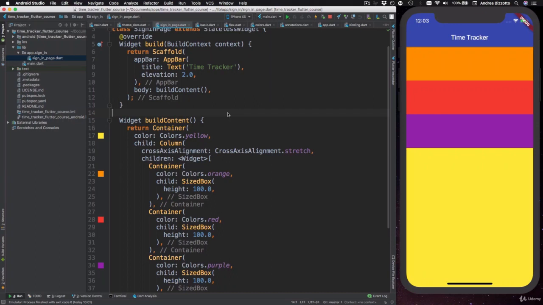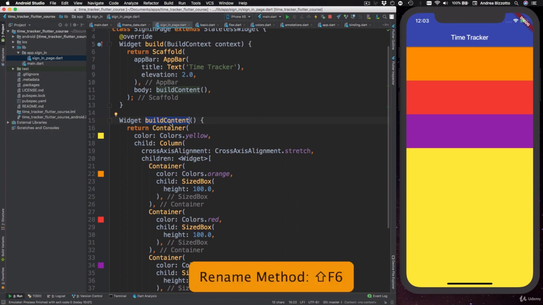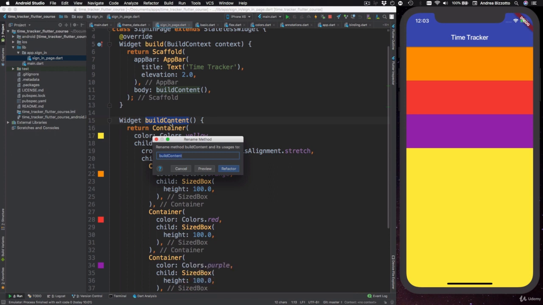In the last video, we have extracted some of our widget building code into a separate method called buildContent. Now, before we move forward, I want to do another small change to the name of this method. So what I'm going to do is to select the method and then I'm going to rename it. I can do that by pressing Shift F6. And the way I'm going to rename this is to add an underscore at the beginning, like this.